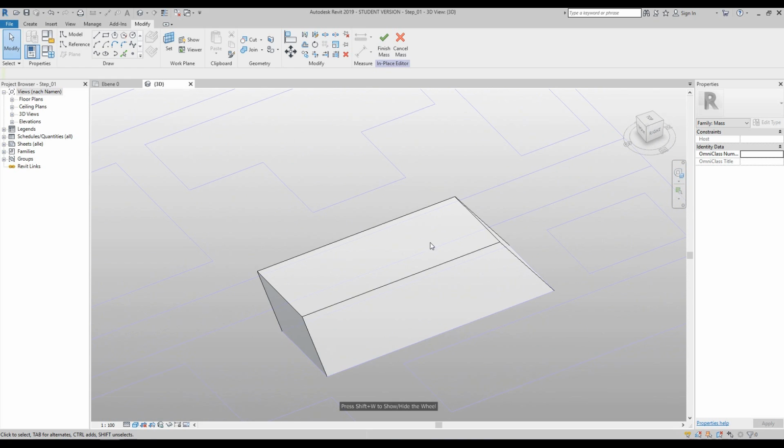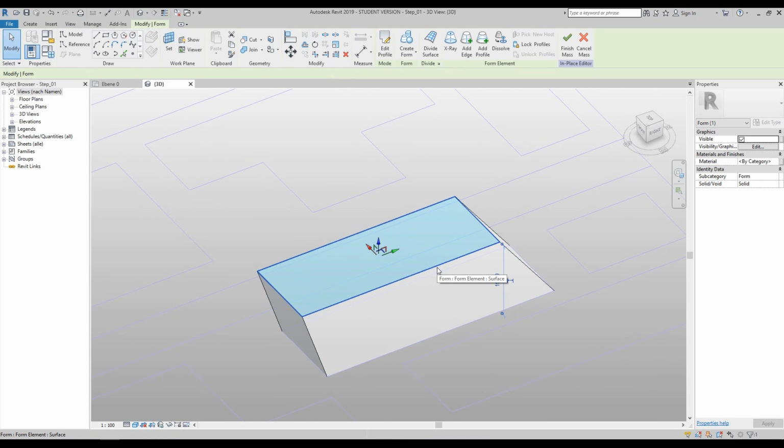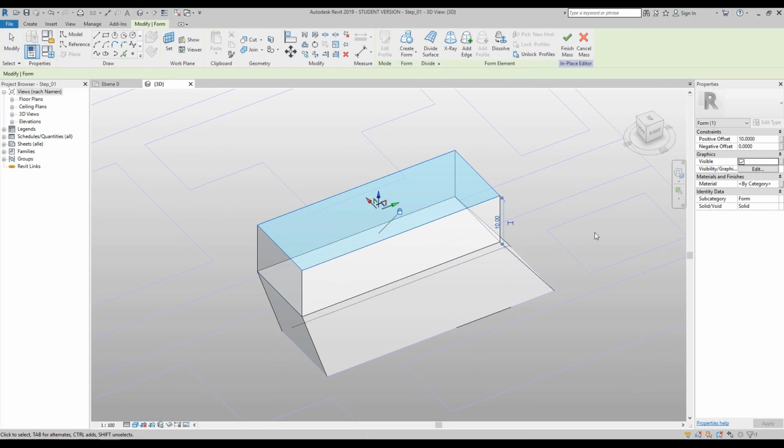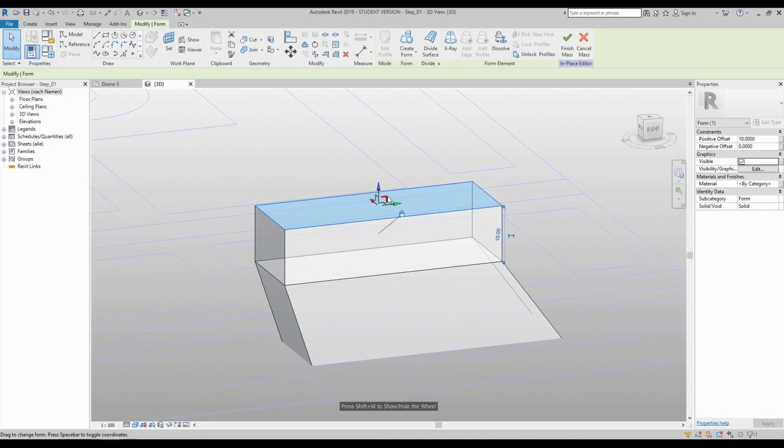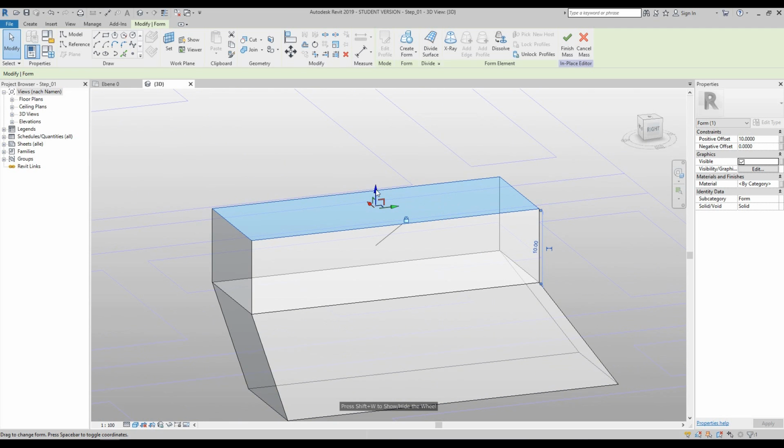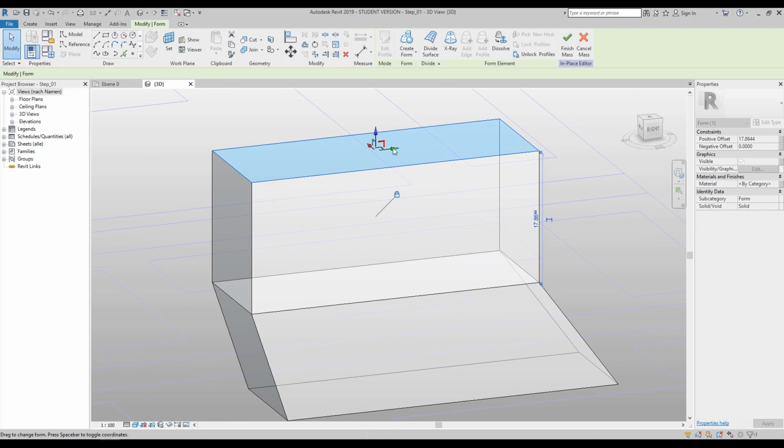Next, we're going to select the top face by pressing the Tab button a number of times. Once you've done that, we'll go back up to Create Form and choose Solid Form, and another cube will arrive. As you can see on your screen and mine, we have a little lock symbol. This lock symbol indicates that we can't move the geometry left or right. We can only move it up or down. If I grab the green one, you'll see that I can't do anything.